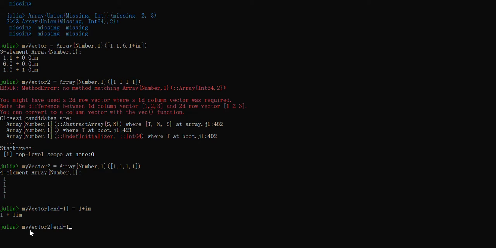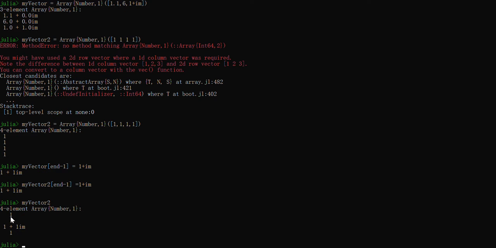The second last thing also to 1 plus IM, which gives us the correct answer. But if I have my vector 3, let's say I define from the very start, it contains one dot. Note there is a blank space here.